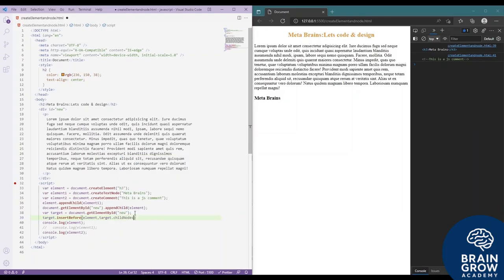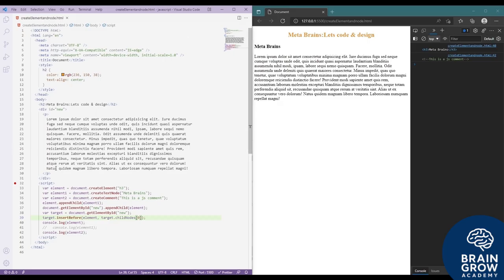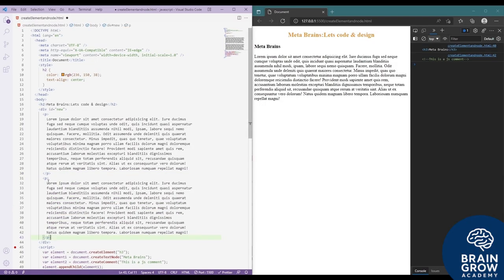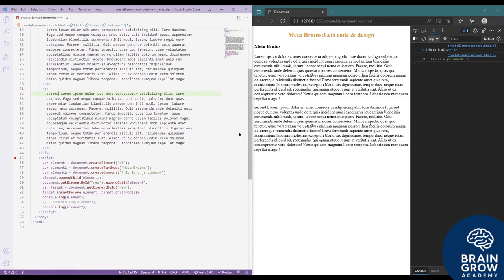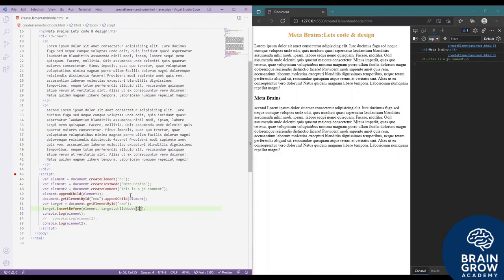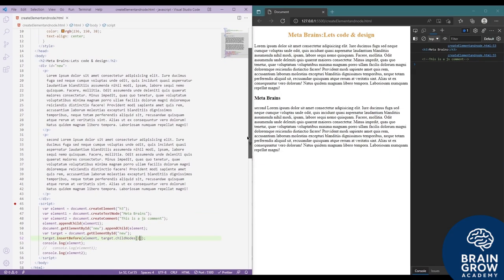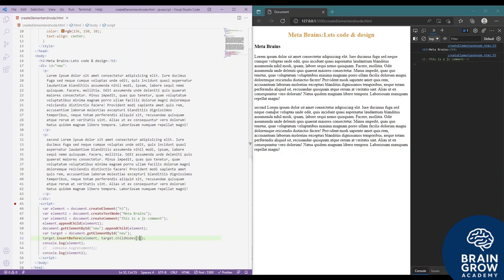So I've already made it. I will write childNodes. We've already covered in our previous lectures how it works. So I'll put 0, I save it, and as you can see, MetaBrains moved forward. Now I'll copy and make a new paragraph, and we'll write second so that we know it's second. I save it. I've put 2, so it moved there. But if I put 1, then it will not move there because it's a space. You know how childNodes work. So I wrote 1, I save it, and as you can see, it's not working.